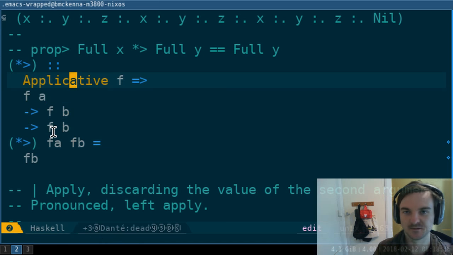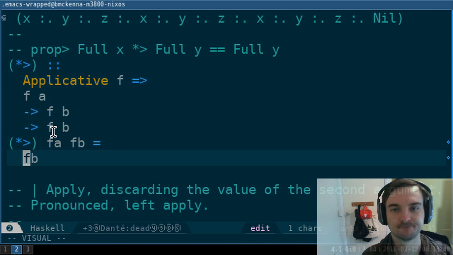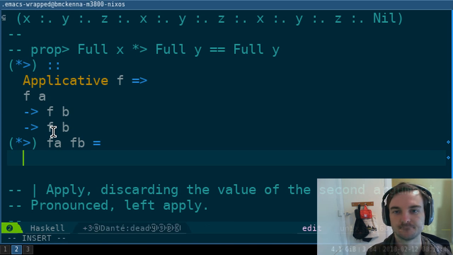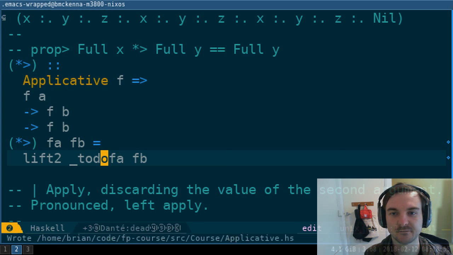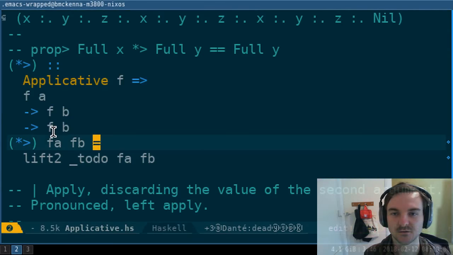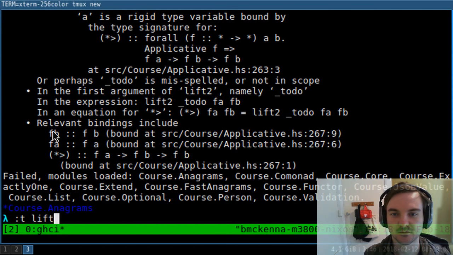So what can we use in applicative? Well, we can use this applicative operator. What do we have in scope? We have f of a and f of b in scope, don't we? Well, let's do this. How about we go lift 2, f of a and f of b. Remember lift 2 was a way of taking two, let's look at lift 2.